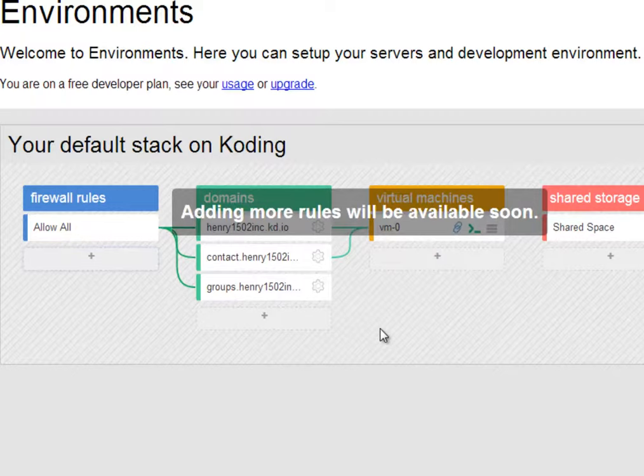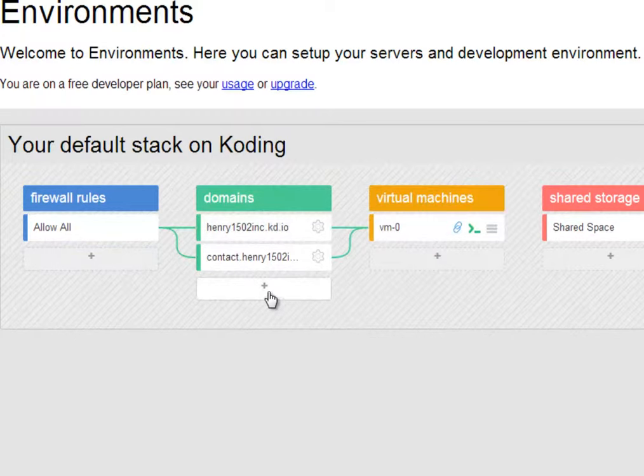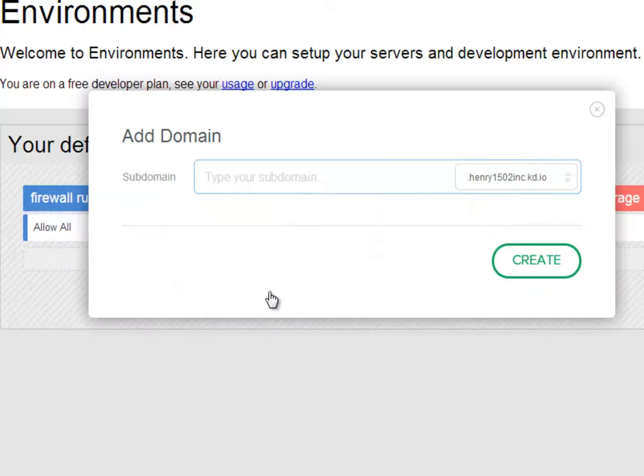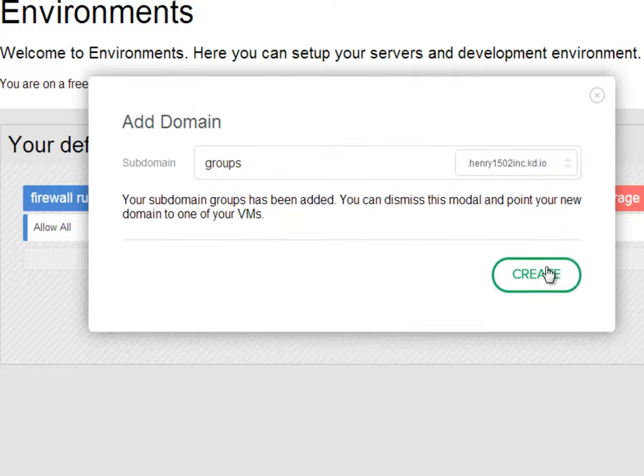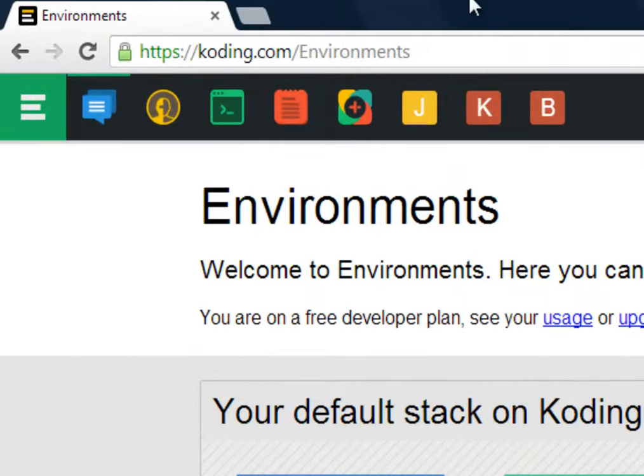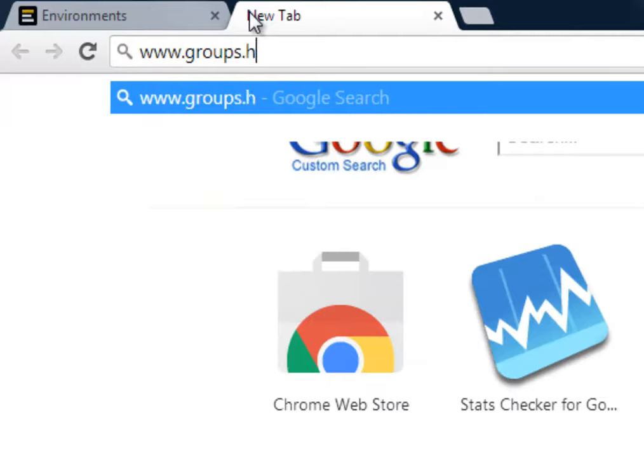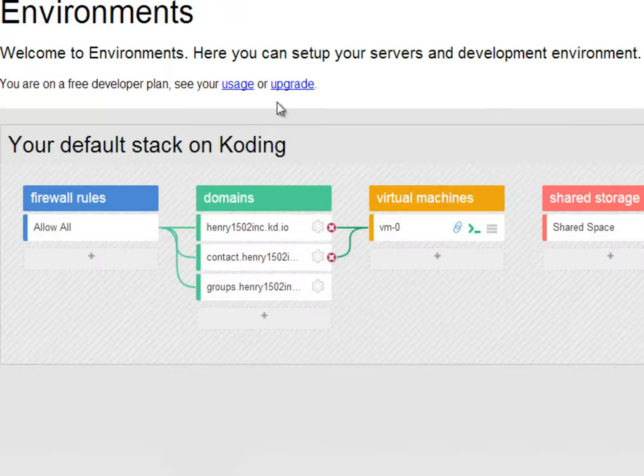Your domains and virtual machines, on the other hand, are available to tinker with. To create a subdomain, simply click the plus sign under domains, type in what you want your subdomain name to be, and press create. It's as easy as that, but why doesn't it work when we type in the URL into the browser? Because we haven't linked our subdomain to our virtual machine.